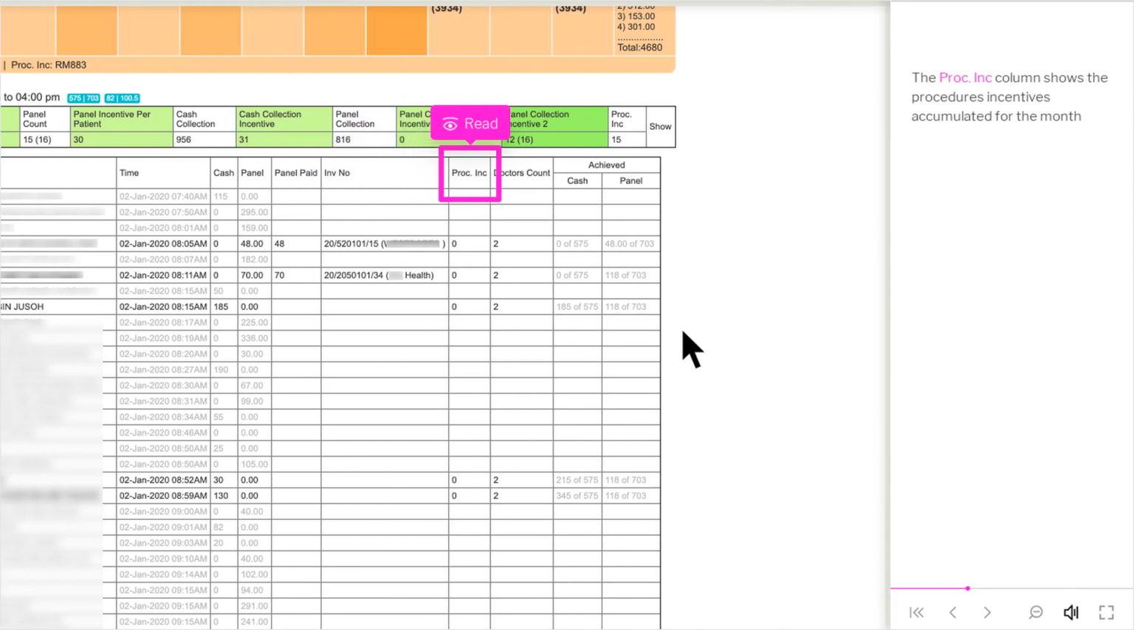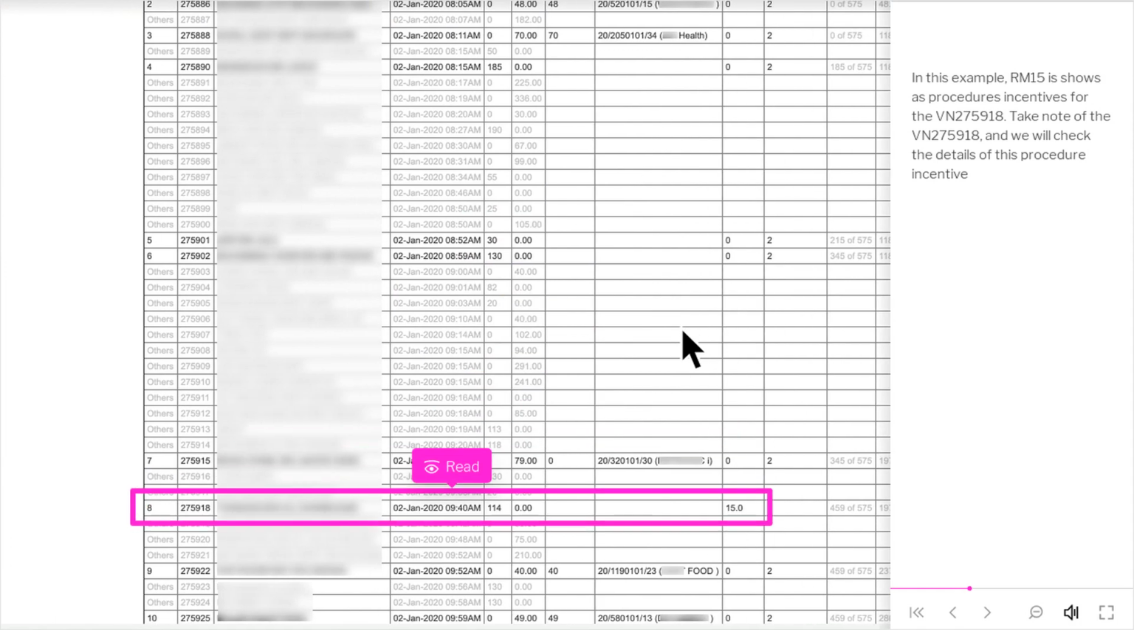The PROC Incorporated column shows the procedures incentives accumulated for the month. In this example, RM15 shows as procedures incentives for the VN 275,918. Take note of the VN 275,918, and we will check the details of this procedure incentive.